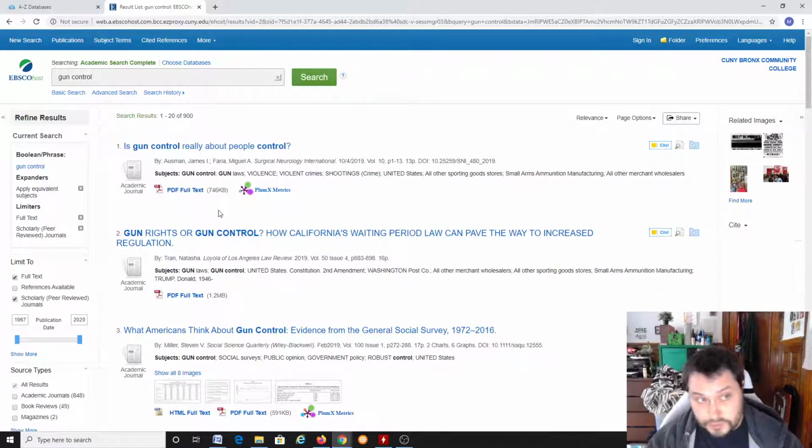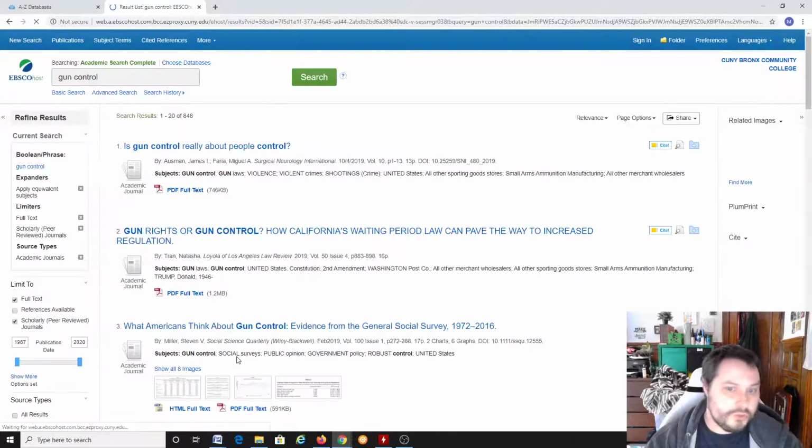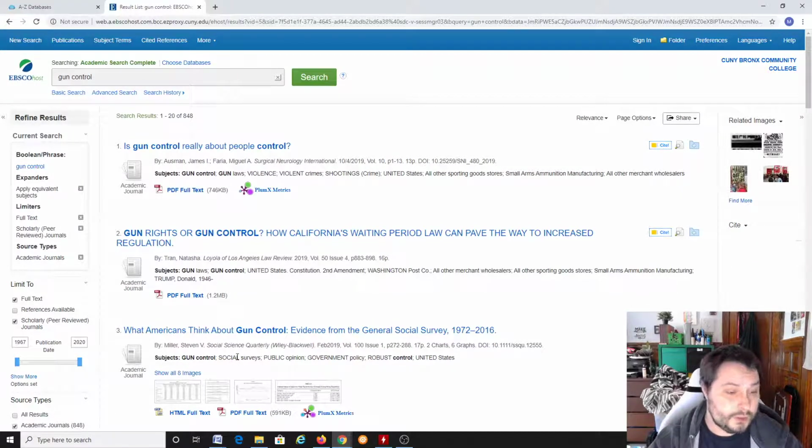Now, a general search like gun control isn't great still. You don't want to generally do that if you can get away with it. But clicking on some of these limiters over here can really help you pare down your results and make sure that you're only looking at results that fit the bill of what you're looking for.